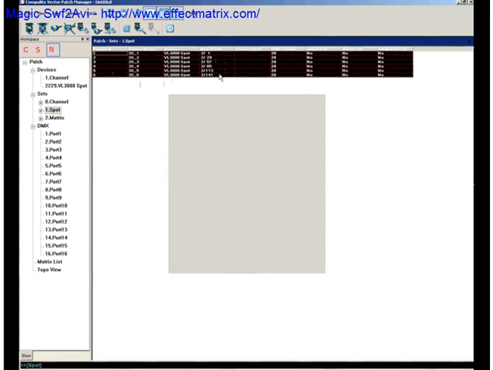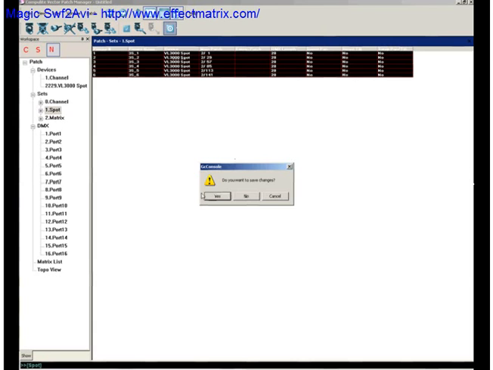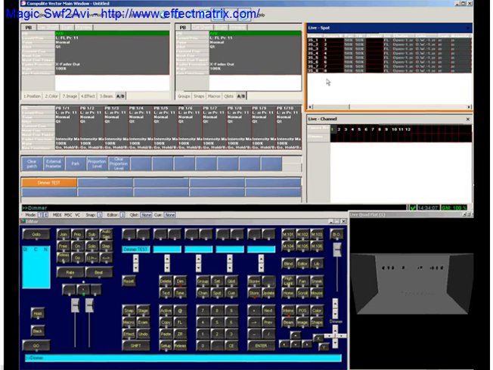Now we can return to the editor. Click the Exit icon. You are prompted to save the patch. Click Yes. The patch is saved and the Patch Manager closes. The fixtures are shown in the editor's live displays.